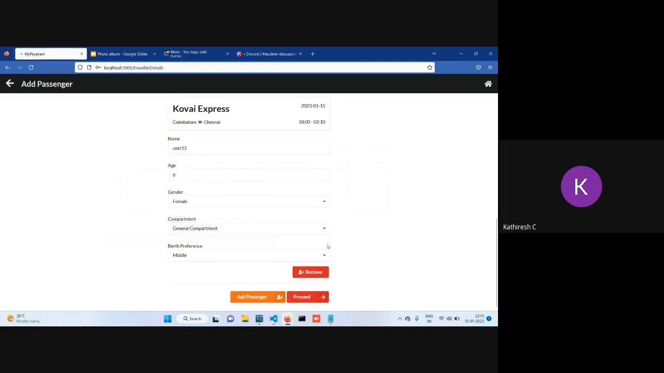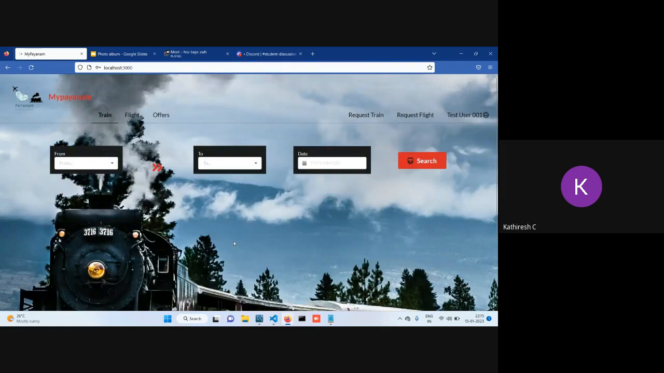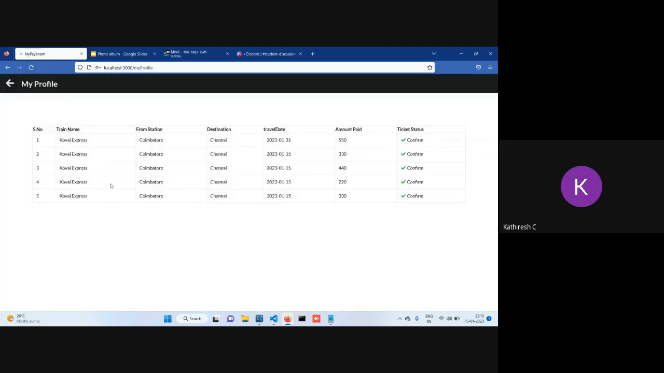I haven't completed the full-fledged flow for this. This is the passenger side, and for that I clicked into the home page. It redirected me to the home page. Now this is my profile. These are all the data of the trains the user has booked in the past.